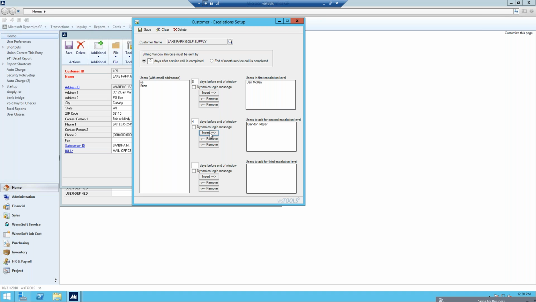So what the system is going to do is send off emails saying that there's a service call that is in escalation and has not been invoiced, and it's at X number of days. So every day, Brandon, you're going to see if you have calls that haven't been invoiced, they're going to be coming into your window and you're going to see that, hey, Dan missed this one and he didn't get it done, because if he did get it done, then at 4 days, you wouldn't be getting a notification, okay?